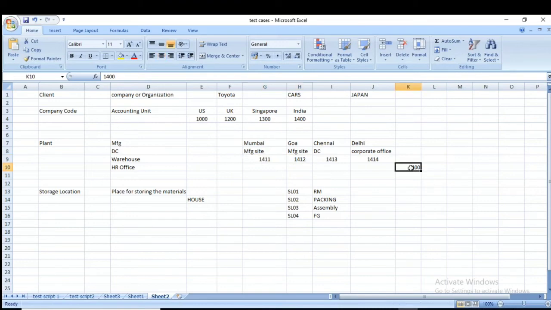Now let's say another scenario, in the same plant they will have a purchasing department. They will take care of their own purchasing, so they will have their own purchasing organization. That also you can have. Every branch has its own purchasing department. Yes, Goa has its own, Mumbai has its own, Chennai has its own, Delhi has its own. It can be decentralized or it can be centralized.